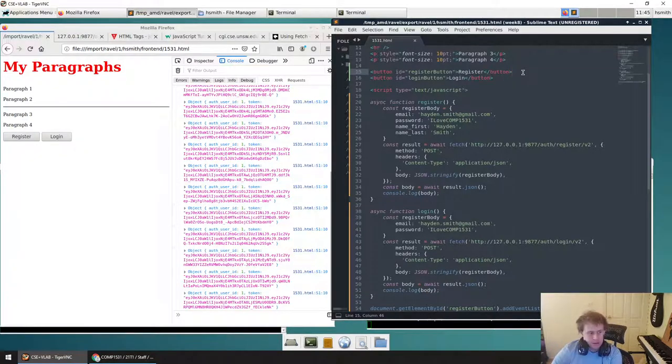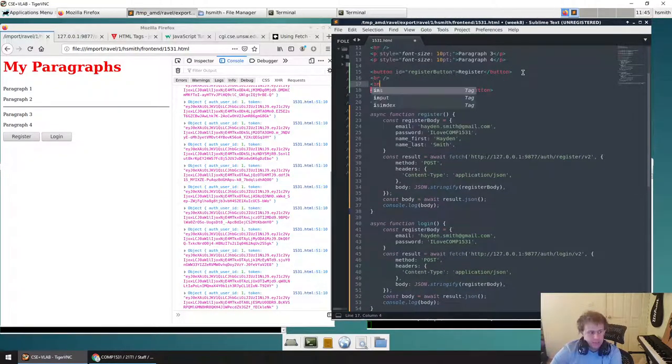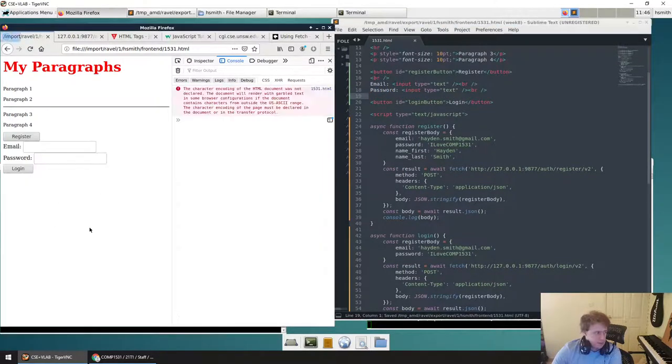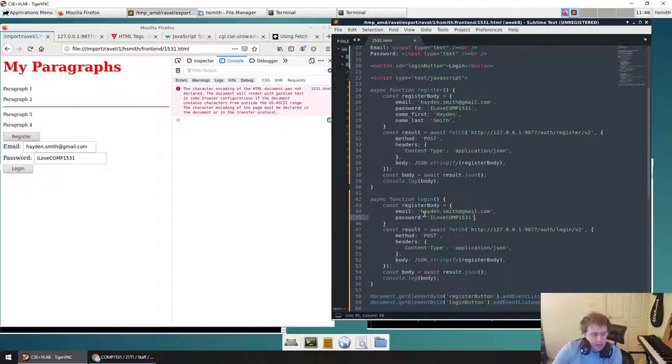So if I make, I'm going to do a new line, if I make two inputs, right? And this first input is a text input, just a little box where people can enter stuff. And the second input is a password input, like this. What happens if I type in hayden.smith@gmail.com and I type in I love COMP1531? What happens if I want to pull that out of the input, right? I don't want to hard code it like I've done here. I want to pull that out.